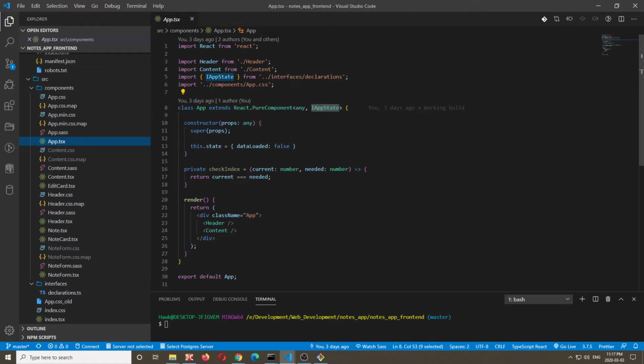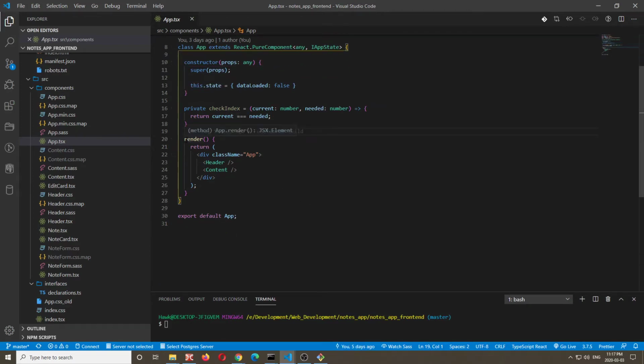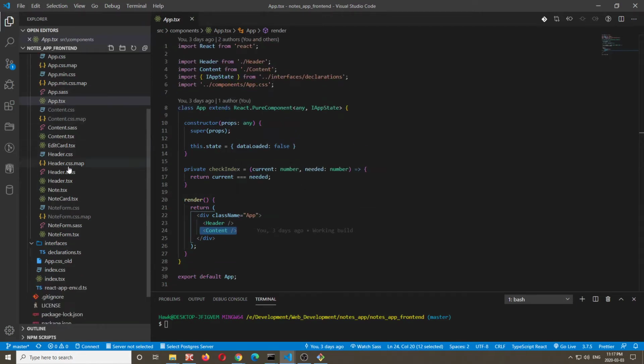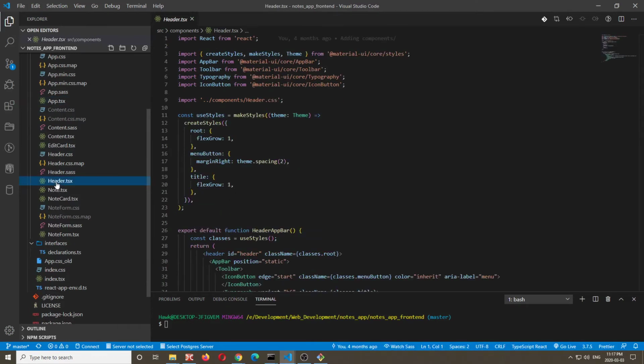So you set the state of the component to any data you want. This is not needed. So the main important thing here is the rendering part of the component. I'm returning a JSX element, which takes a class name called app, and it displays the component header and the component content. So I'm going to jump into the header because it's a small one.